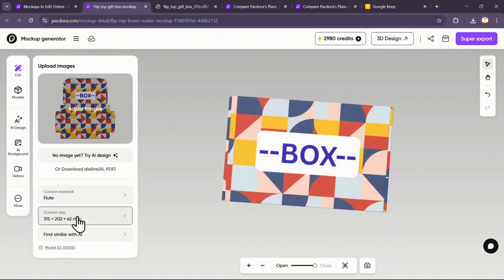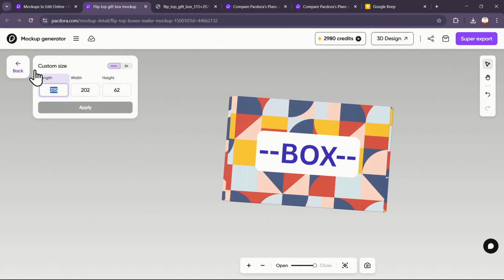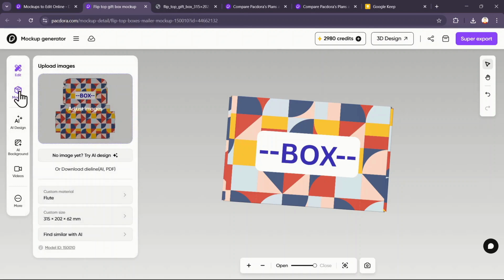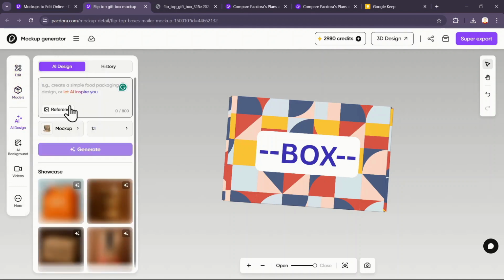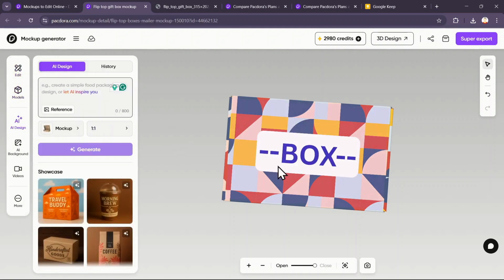You can also change the size of your mockup, either in inches or millimeters. You can adjust everything from the length to the width and height. Next, there's the AI design option. Here, you can get inspiration for your box mockups by entering a prompt. The AI will then create a design for you.